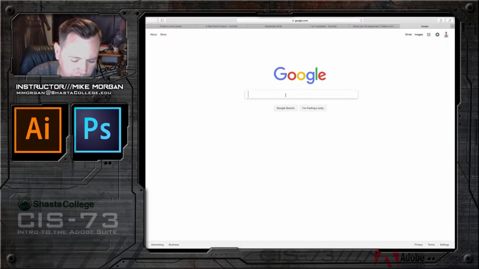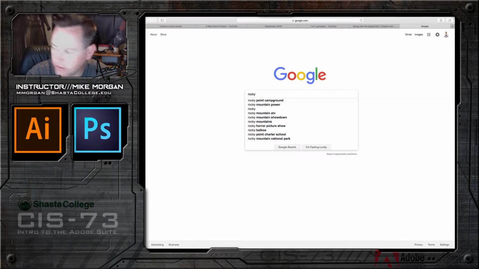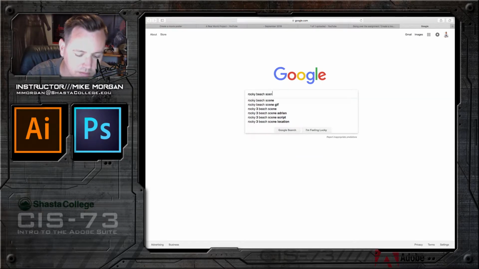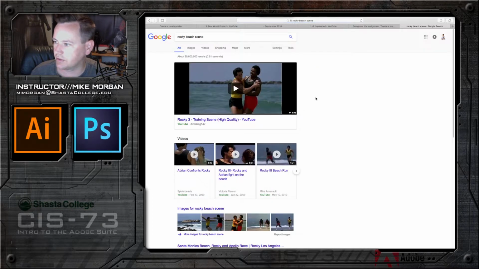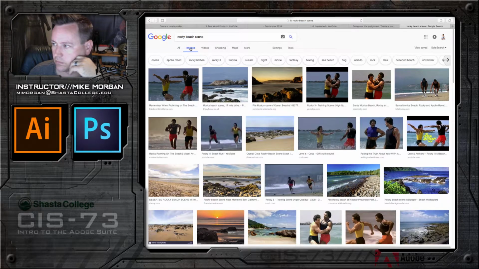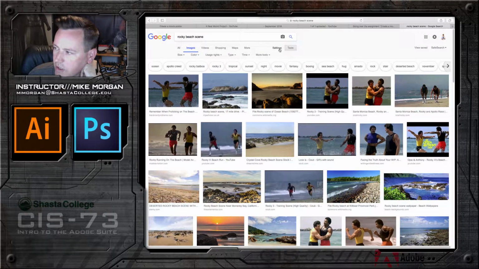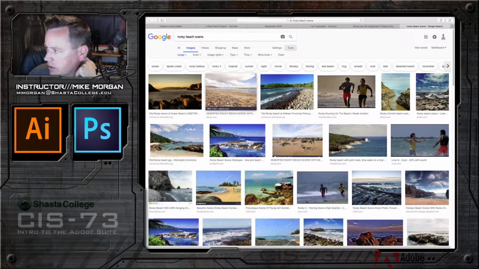Let's do a rocky beach scene. Rocky beach scene. Okay, and I'm going to go to images. And now it thinks I'm talking about the movie, which is fine. There's other stuff here too. And on settings, I can go to settings here or tools. I'm going to go to tools here, and I'm going to pick a large size. So under size, it says large. Now it'll only show me stuff that has a pretty large setup.